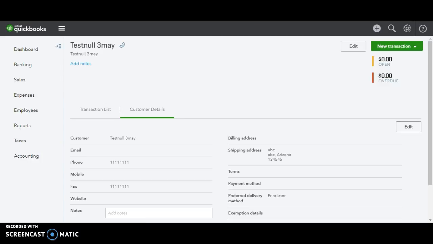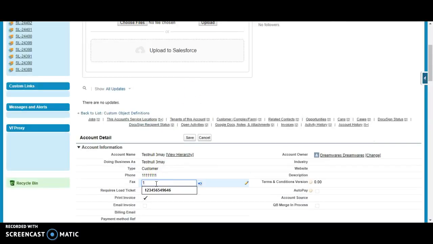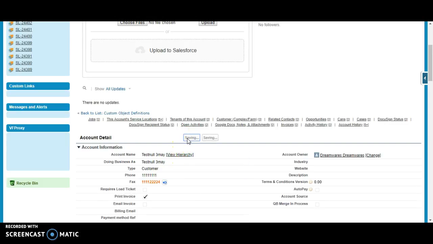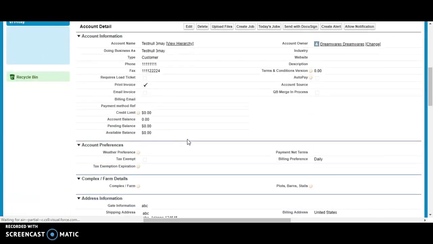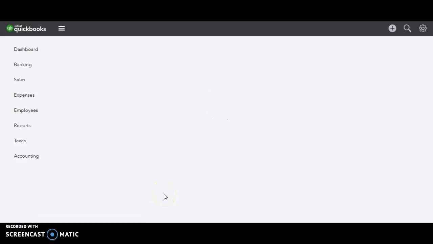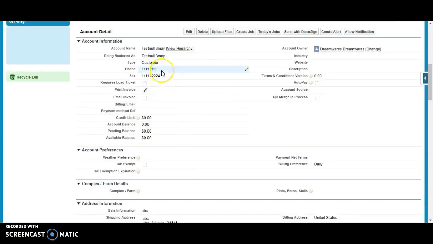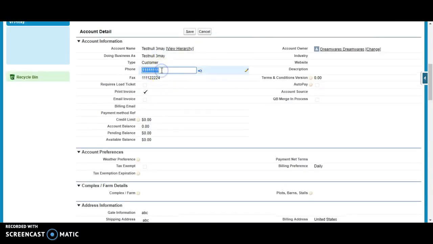Okay, now we will just try once. We have updated fax in Salesforce. Here in QuickBook, this fax field is as it is. Now we will remove the phone field.